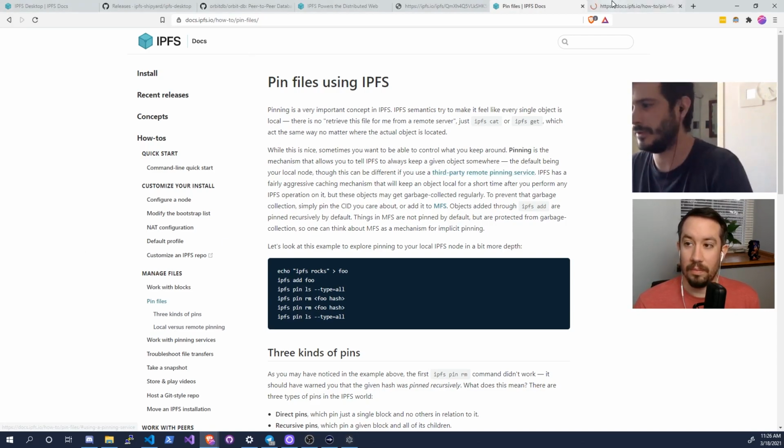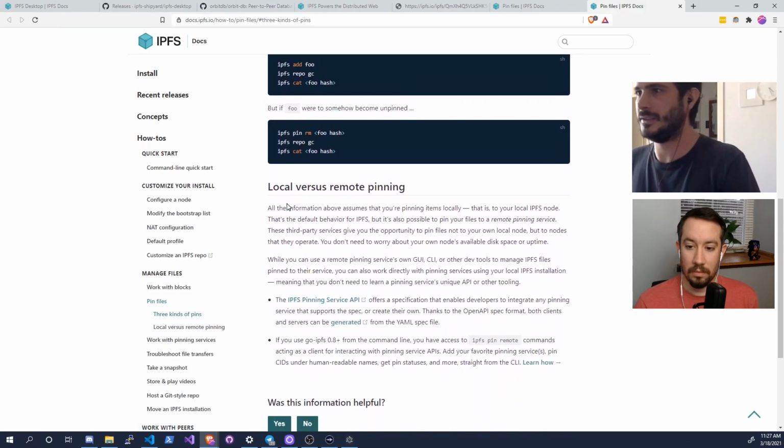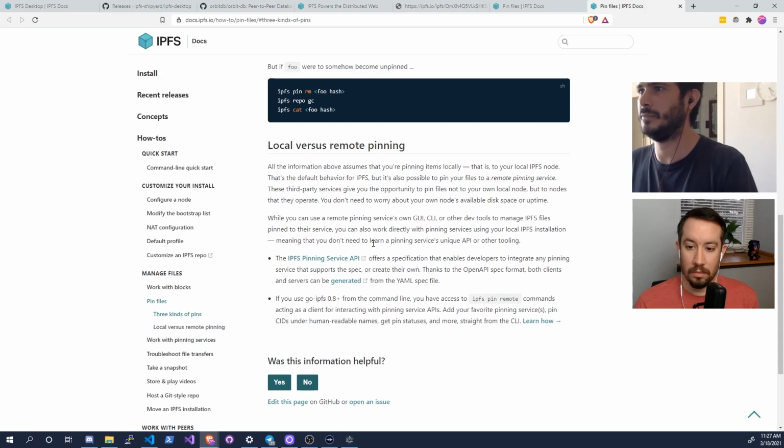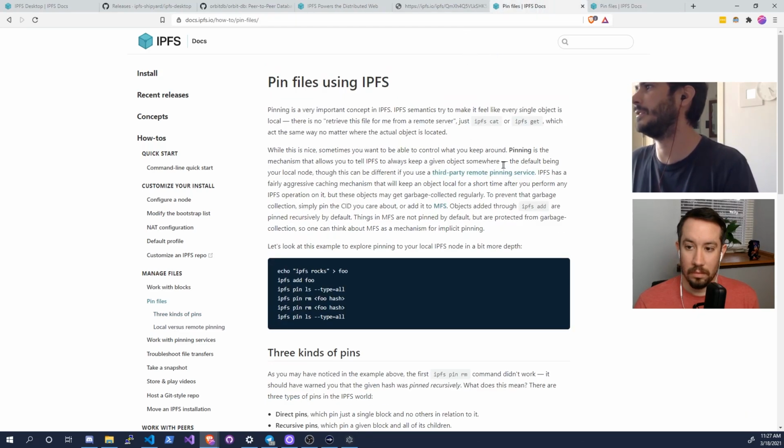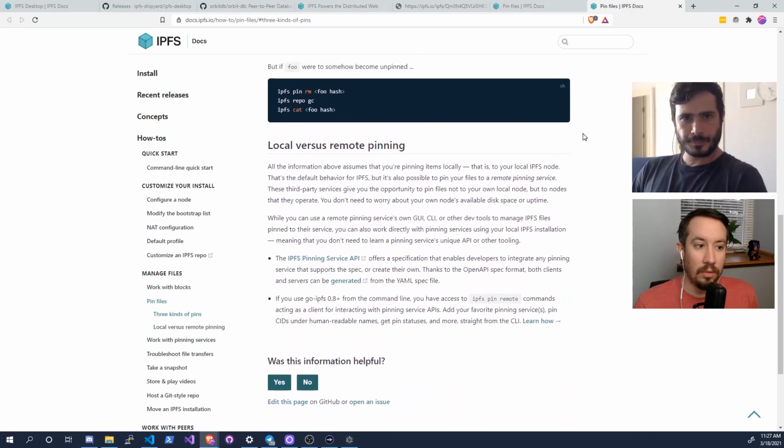Yeah. Also about to touch on that, for making the objects reach the swarm faster, but the pinning is even more important. So on IPFS, it says pinning is the mechanism that allows you to tell IPFS to always keep a given object somewhere, default being your local node, but you can use a third-party remote pinning service to make it remote. So I think it's just a way to help you keep information accessible, right?